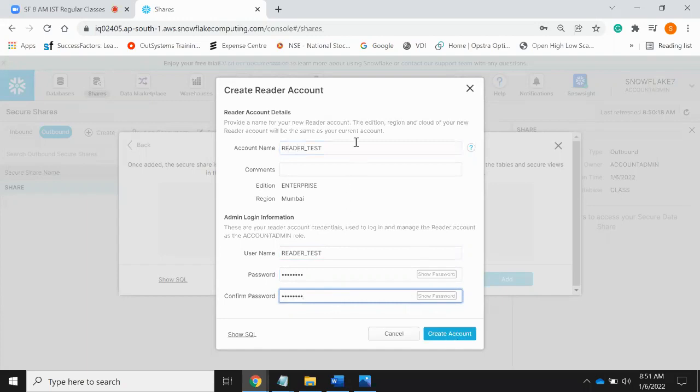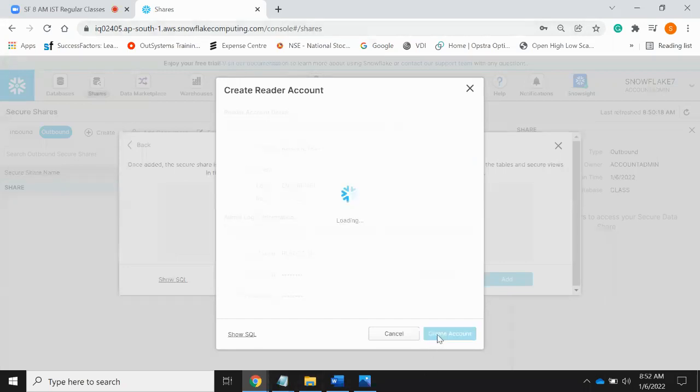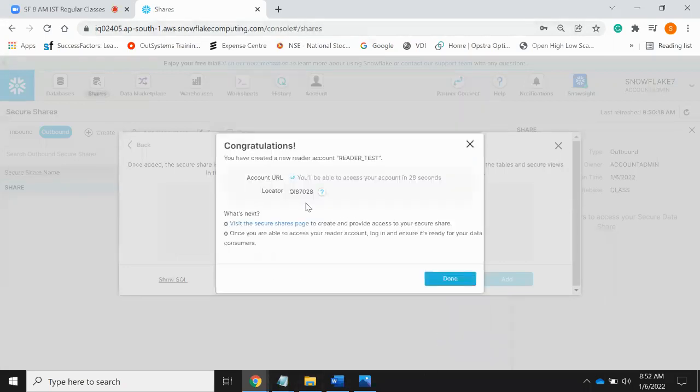Now what we are doing is creating a new user account, like when we created a trial account by selecting the edition and all those things. But here we are just creating a reader account. When you are creating a reader account, just click on create account. Now observe this, it will create a URL here for our reader account. It will take some time, not much, and then it will display.